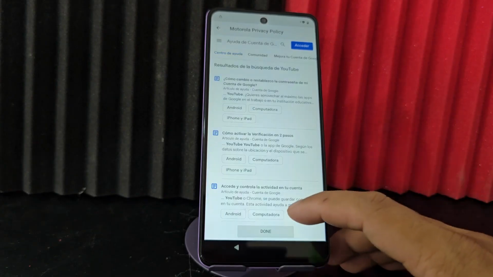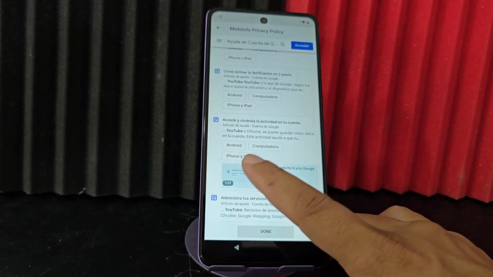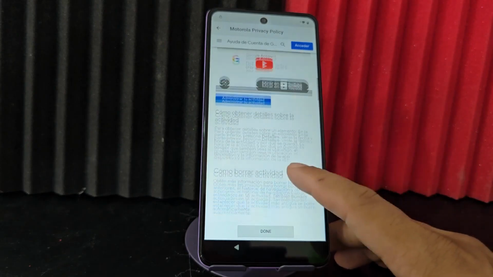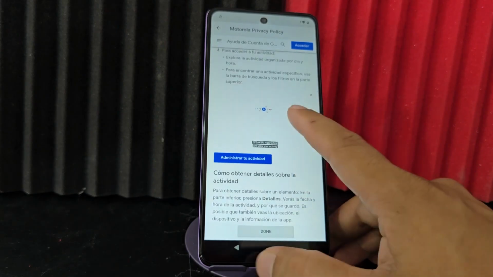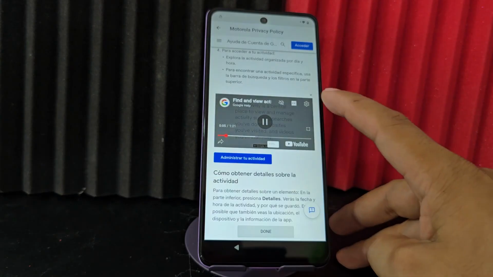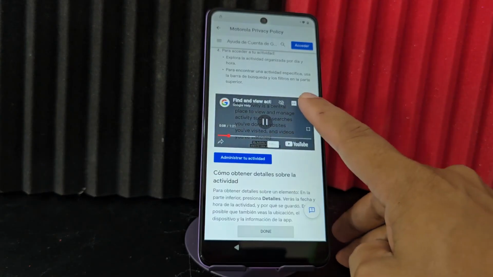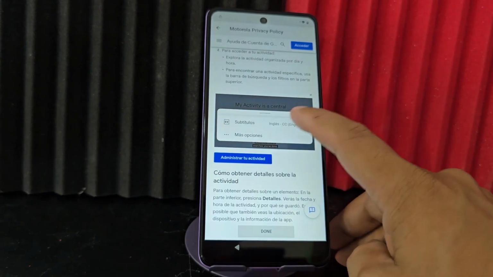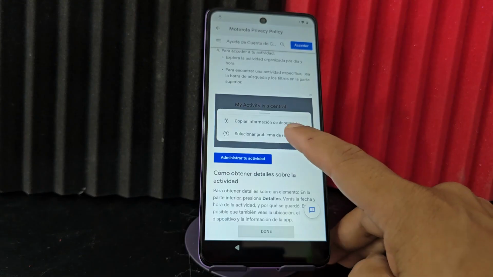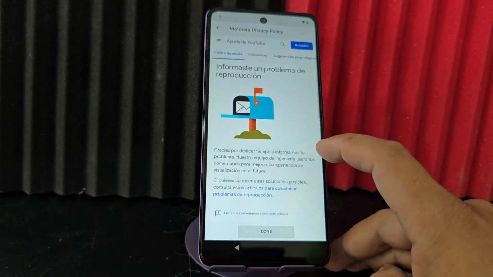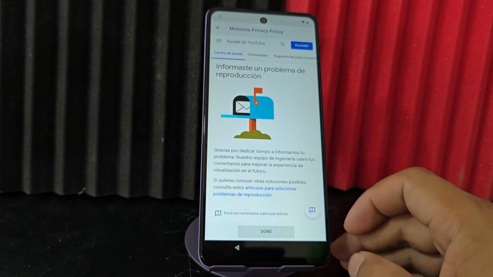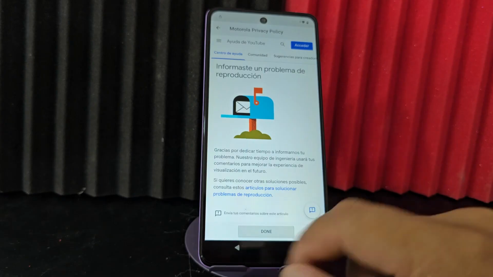Previously this video appeared, before it gave us the 3 dots. But now that all these devices have been updated, we are left with the 3 dots. Now we are left with this little nut. In this little nut we are left with more options: solve playback problem, and it would take us to this section. But we are not going to need that option anymore. Now we have this one here.